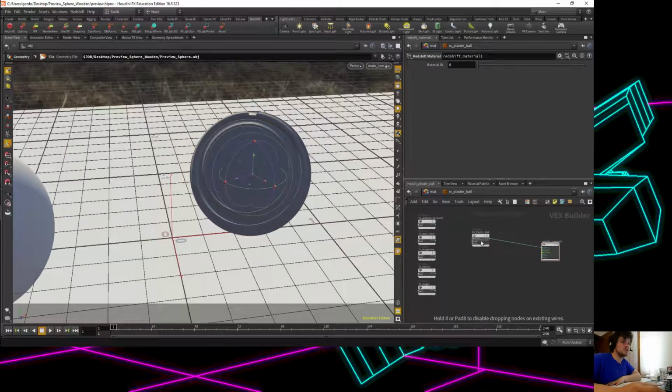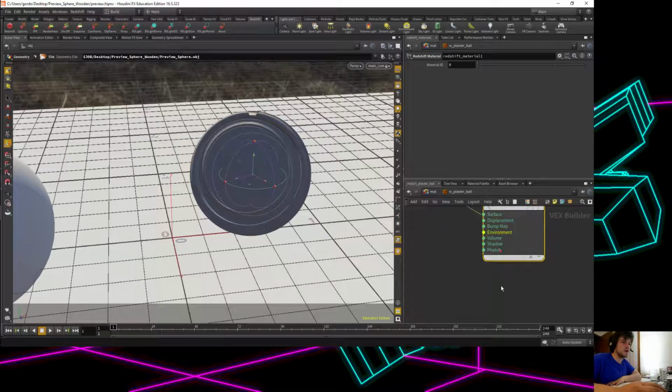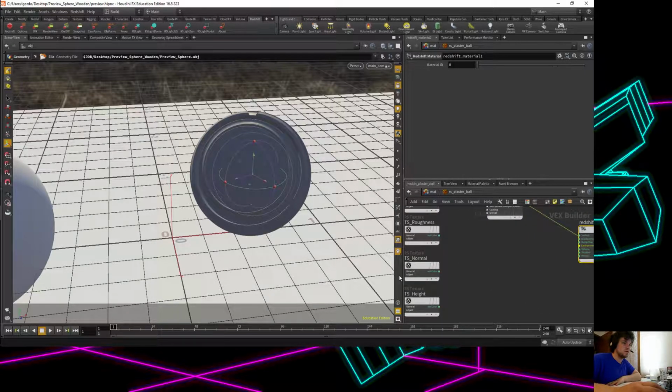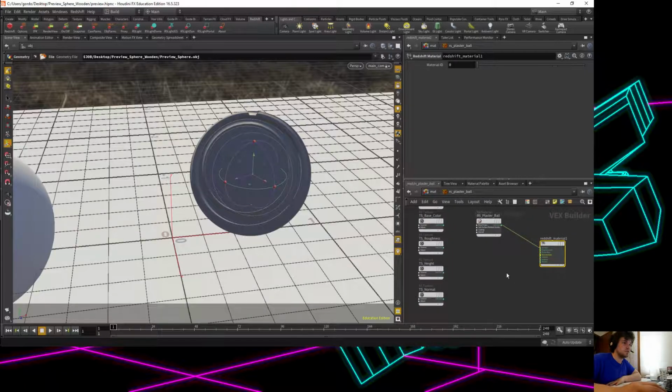Okay, so these three are going to actually be plugged into the RS material. Our output node here has got inputs for displacement and bump map. We're going to use the normal as a bump map and actually displace the geometry with our height field. That should give me the result that I want. And before we just plug these straight in, I'm actually going to add in an RS displacement.